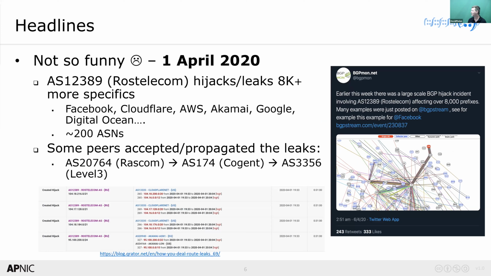This one, 1st of April, it wasn't a joke. Rostelecom in Russia went and did exactly the same thing. It leaked a lot of more specifics for the likes of Facebook, Cloudflare, AWS, etc. They leaked about 200 ASNs worth of stuff, and some of these peers accepted and propagated again. And these aren't little guys. I mean, Cogent, Level 3, they accepted these announcements and announced them as well. So they re-propagated it. We see the same thing.